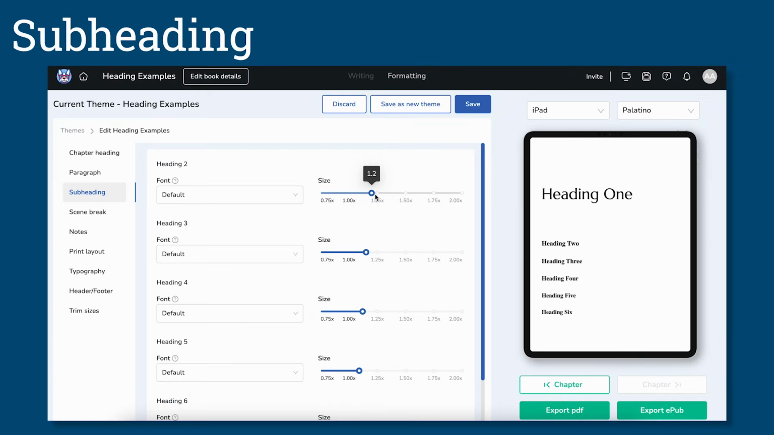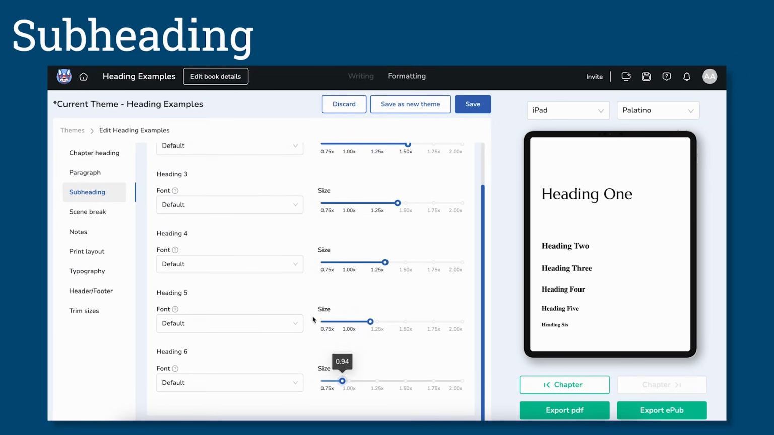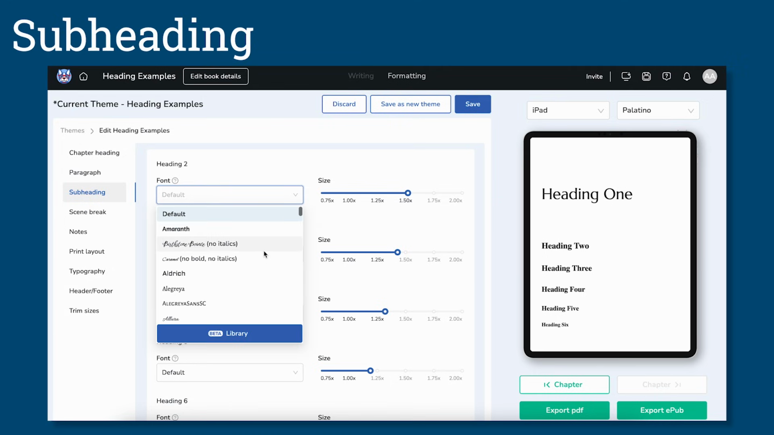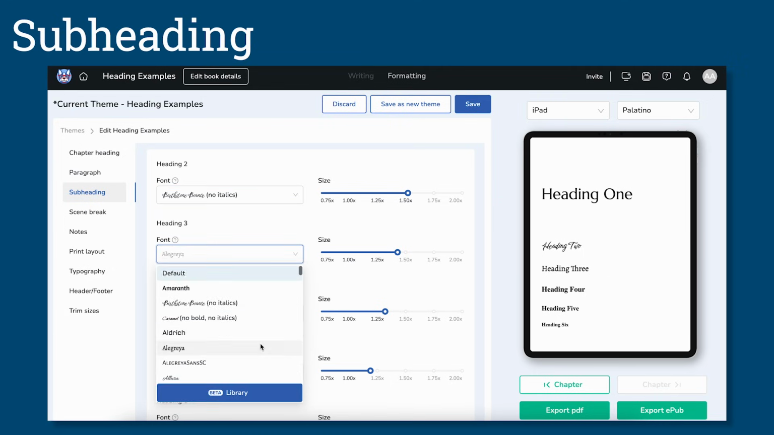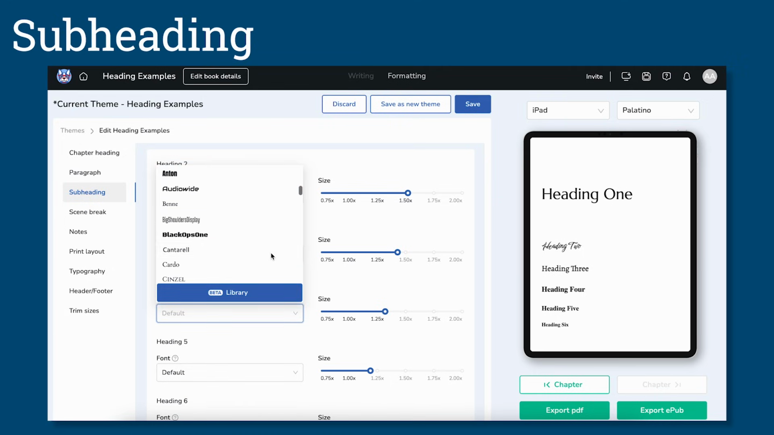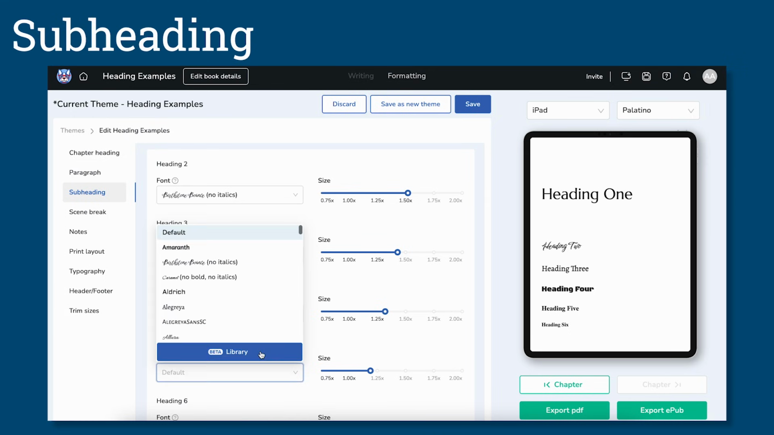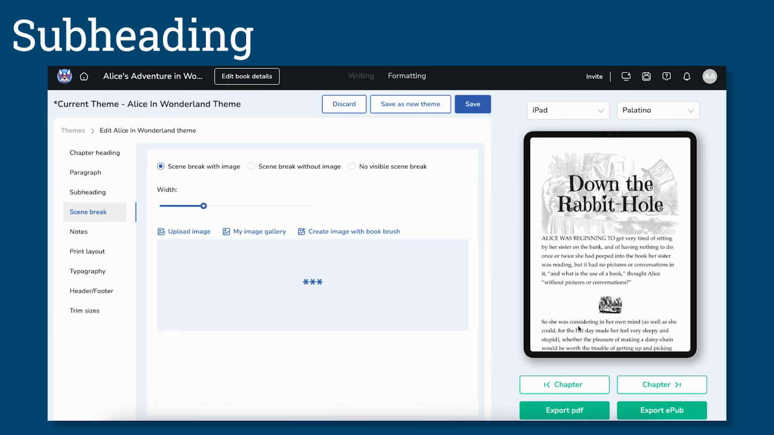By default, Atticus uses the chosen body font for subheadings until you modify the subheading font and size directly in your theme. Subheadings in Atticus will always be slightly bolded with different padding above and below the text. To adjust the default font sizes for each heading level, simply drag the scale up or down until you see it's the size you like best.